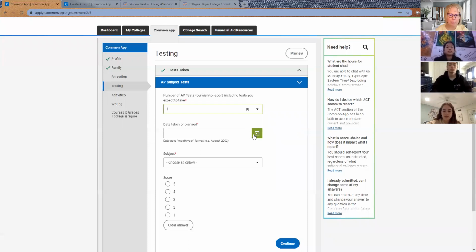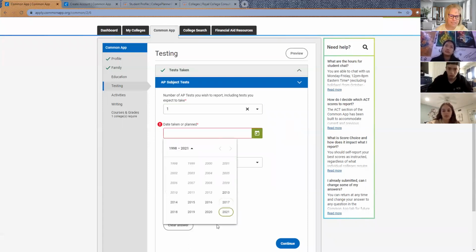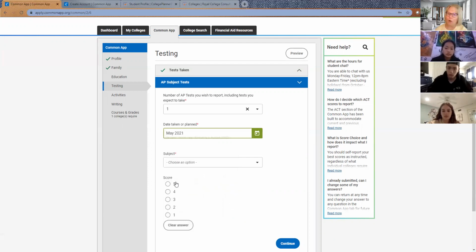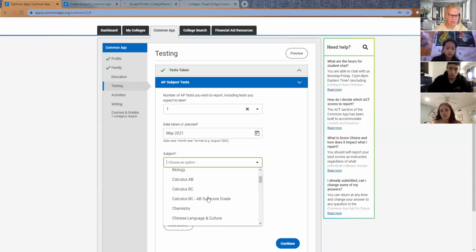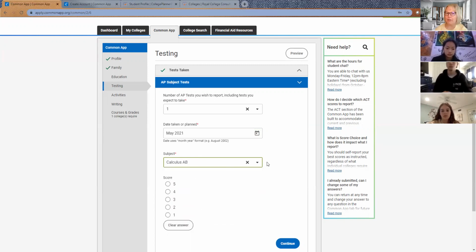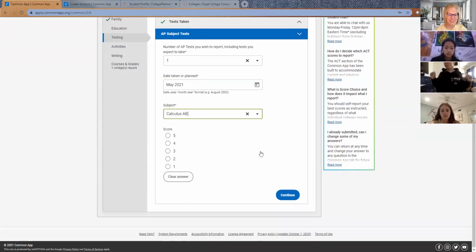So you choose the right number, and if you're taking one this next month in May, they're always in May, so that's easy. At least in the United States, they're always in May. So you would just choose that. And then they want to know what subject you are taking it in. So maybe you're doing calculus AP, whatever the thing is. Now, clearly you don't know your score yet because you haven't taken it yet, so you would just hit continue.